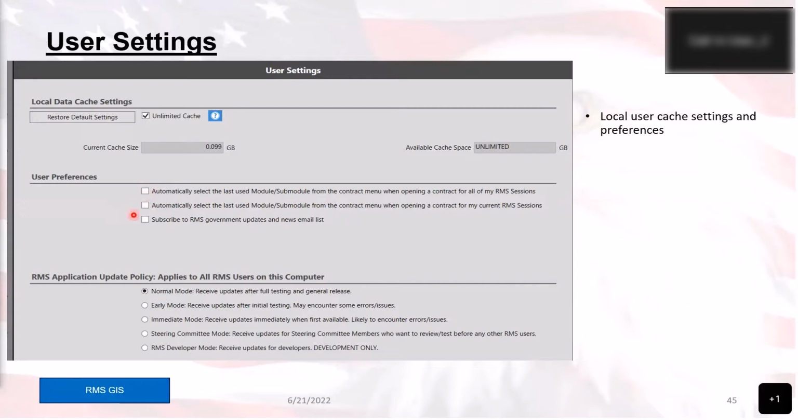It's up to you. And of course, if you want to subscribe to our email updates, just check this box right here. And then, of course, you have these options down here for how you want this to work on your computer.